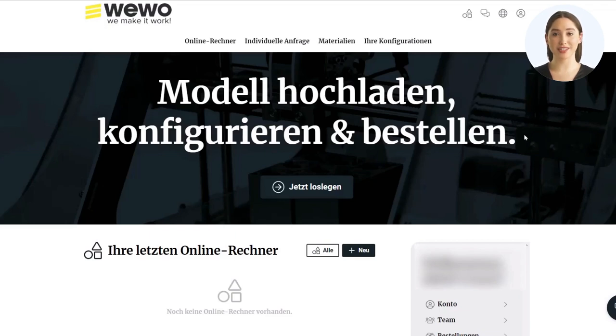In the upper bar, you can see our online calculator, with which you can configure your 3D printed parts. Individual requests are used for special requests. For example, if you want to print a product in two different colors, or if you have special questions.